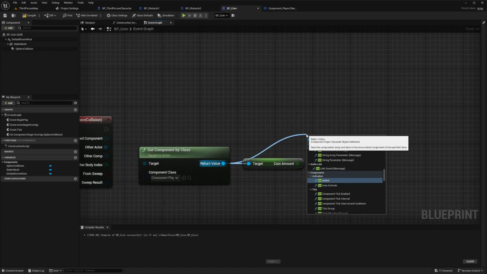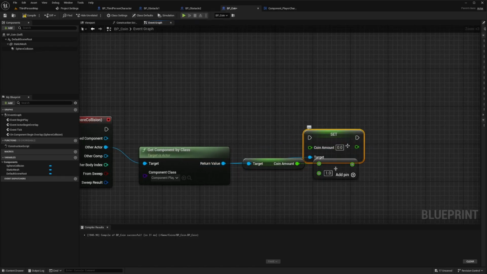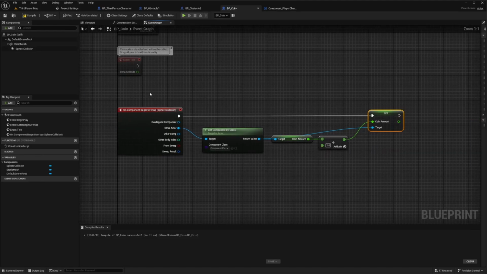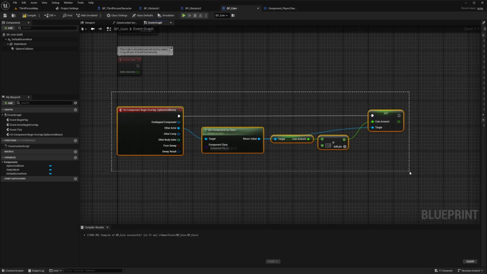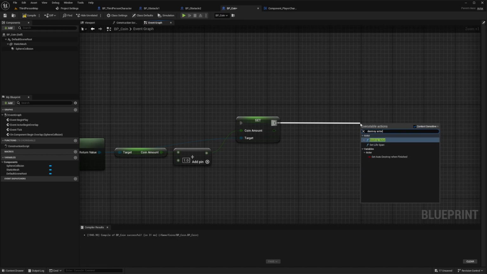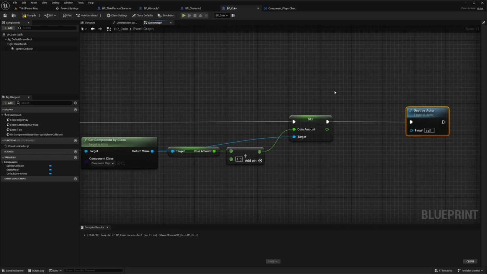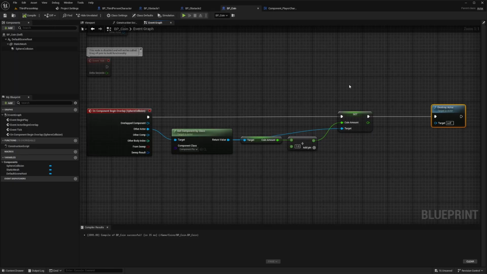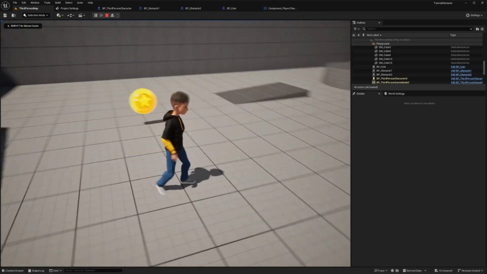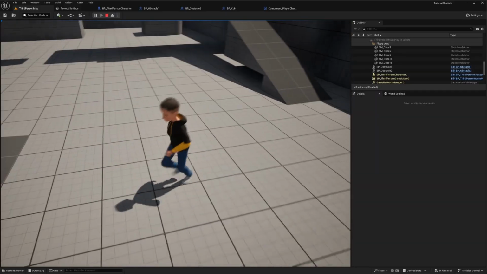And then we'll go set coin amount, and that's going to be the value that we're setting. So when the player overlaps with this, they're going to gain 1 coin. And then after that, we're going to destroy actor. So the player gets the coin value, and then the coin gets destroyed. Obviously we're not going to be able to see the coin amount yet until we set up the UI. But what we can do is test, and if we see the coin getting destroyed when we overlap with it, then we know it's working. And we can see that it's working.